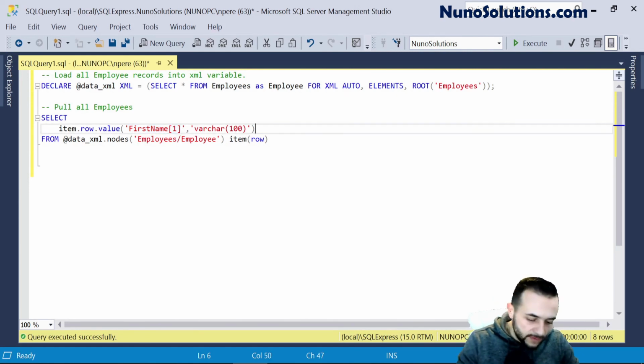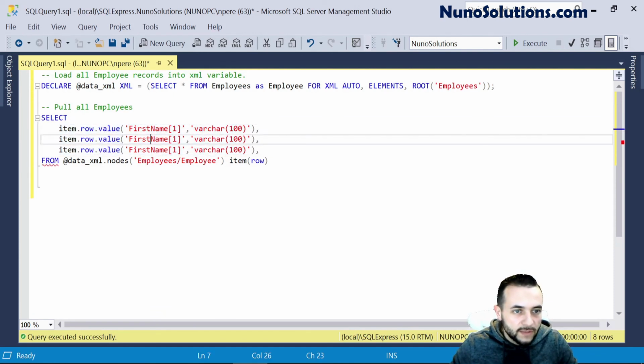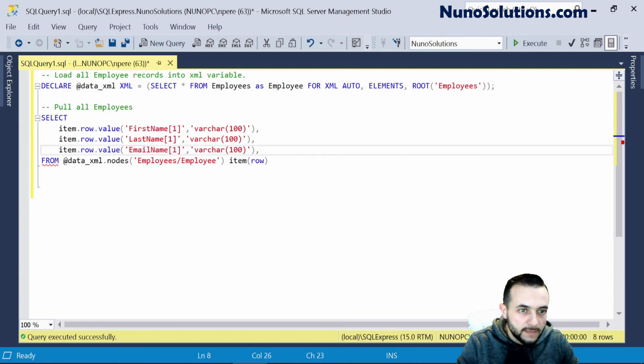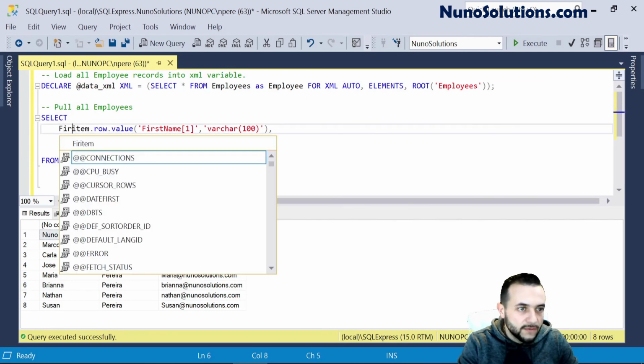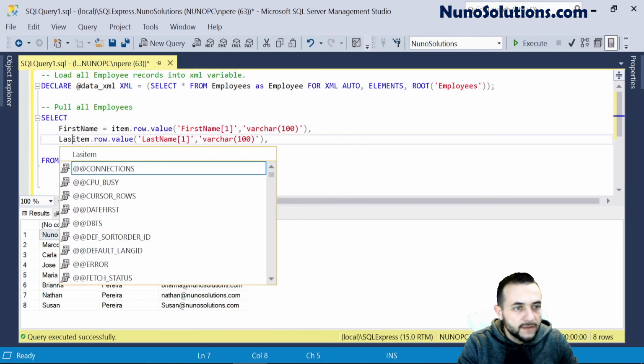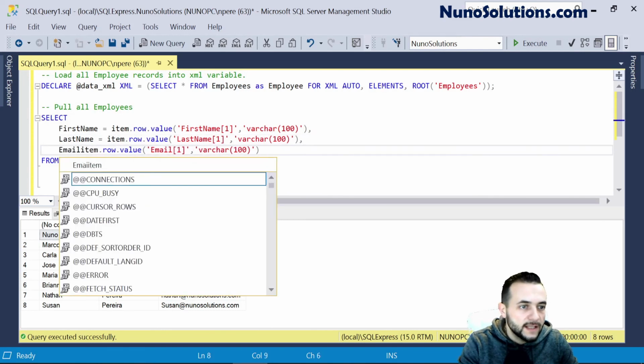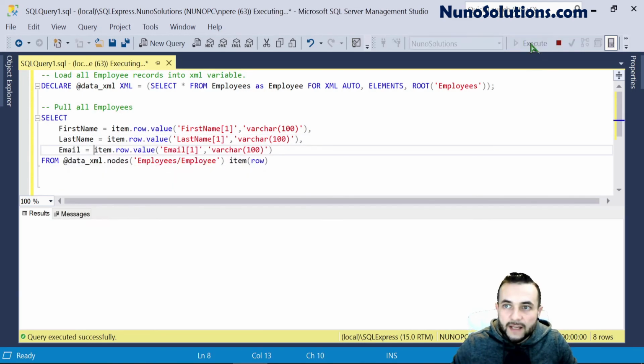And so I'm going to put a comma here, and I'm going to copy and paste this three times. So we could do last name, and so we can do email. And then we're going to run this just to test to see if this works. And there you go. We got a list of all the users from our data_XML variable, except we don't have column names. And if we want to give them column names, very simple. You can just do first name equals, and the same thing for last name equals, and the last one, email equals. Execute that, and you're good to go.